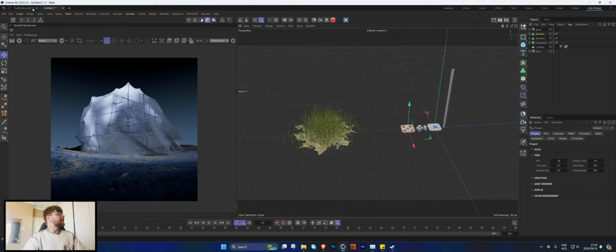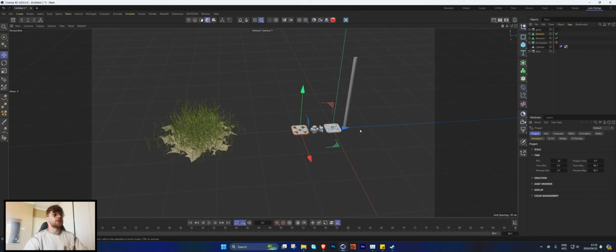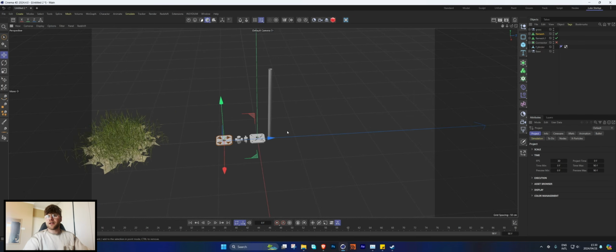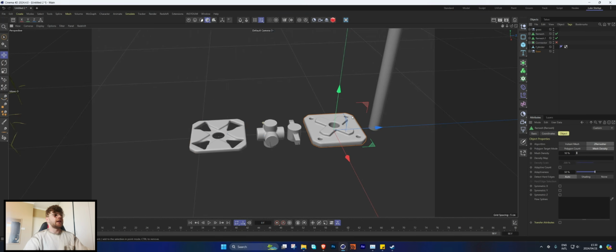But yeah, let's get into this tutorial. So this is just what I'm going to start off with. I'm not going to show you guys how to make these just because it's so simple and they really don't make that big of a difference. I just created these little assets.